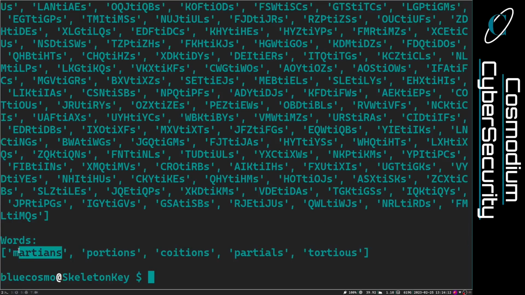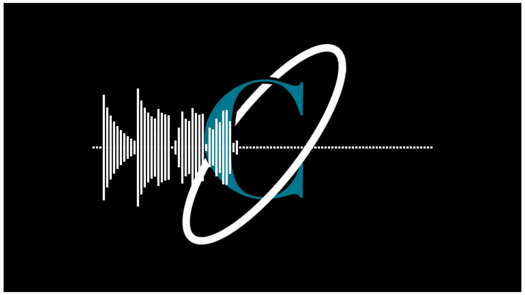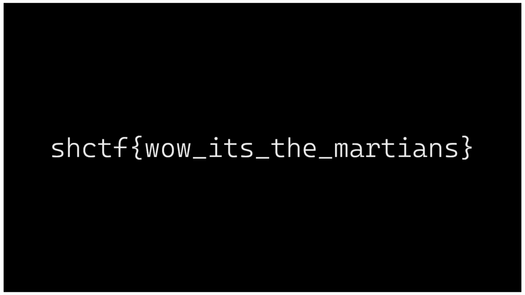And this Martians one stands out to me the most because it's about space, it's about aliens. So Martians makes the most sense. But I mean, you could try any of these for your flag and see if it works. But we know that some of these can't work, like T, for example, because we already know all occurrences of the letter T within our plaintext. So we could use that and get our final flag, which is SHCTF, wow, it's the Martians, which is the correct flag.